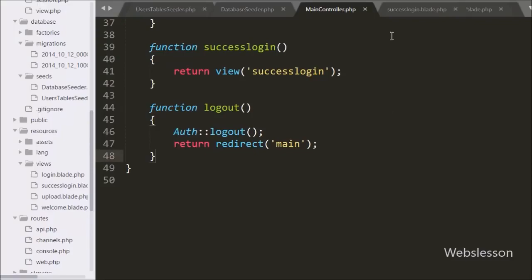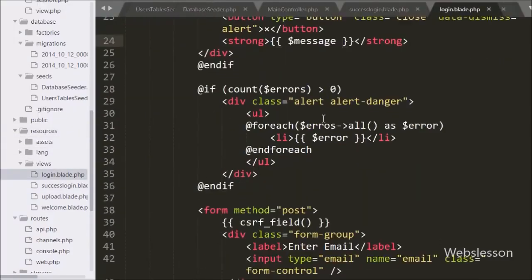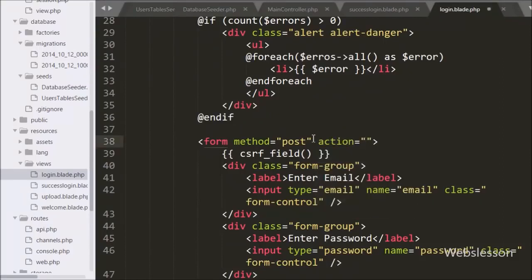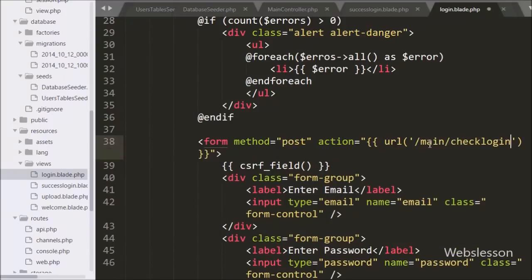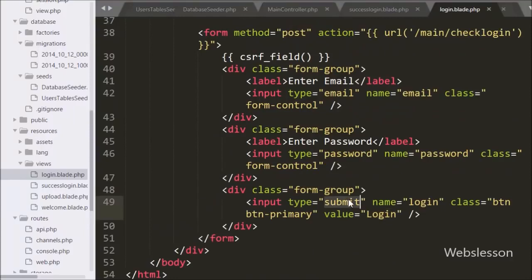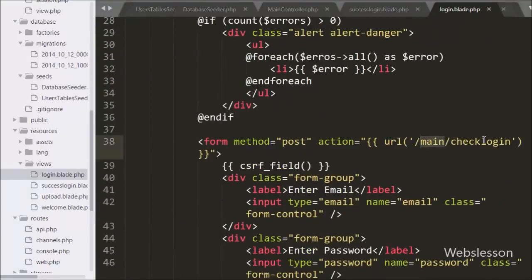After this we go to the login.blade.php page, and here in the form we write action equal to double curly brackets, and between them we write the URL method with main controller /checklogin method. So when we click on the login button, it will send a request to the checklogin method of the main controller to validate the user login details.